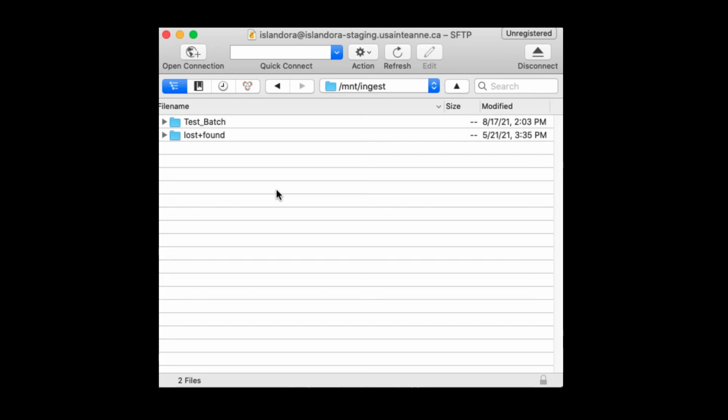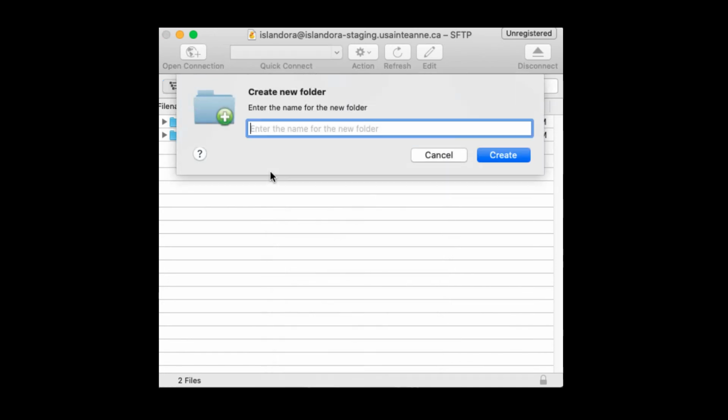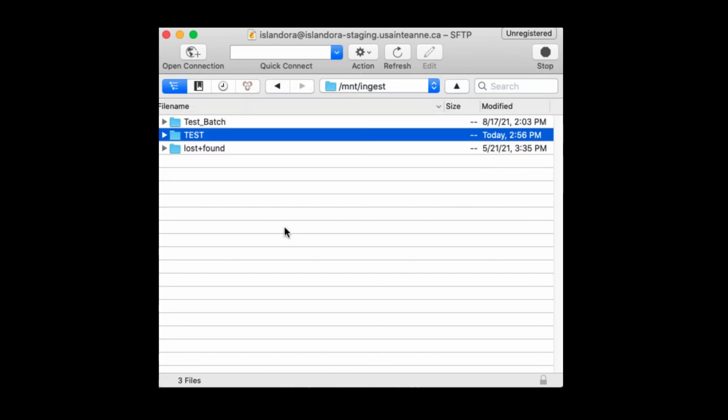You might want to create a folder for each batch that you ingest. Once the ingest is complete, you can delete the folder. You'll see there's a test batch folder here that I created previously, but I'm going to create a new folder called TEST in all caps here. I'm clicking New Folder. I'm going to name it TEST. Double click into your folder.